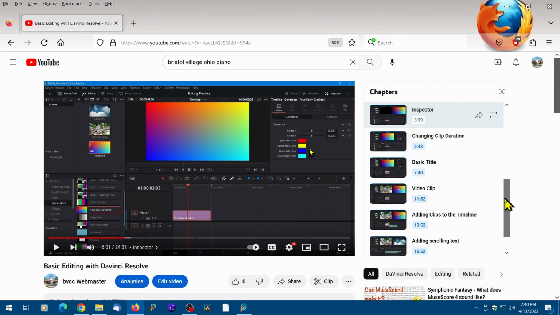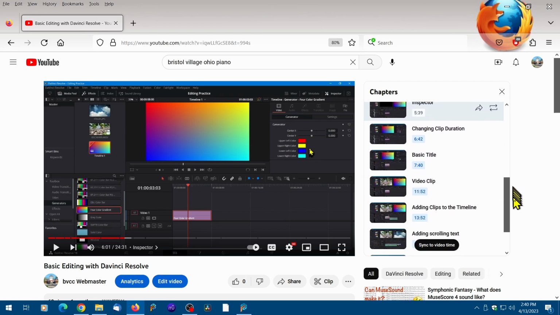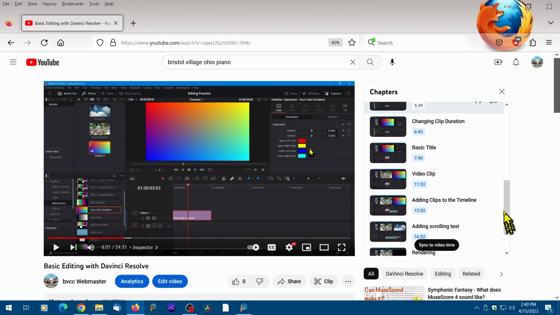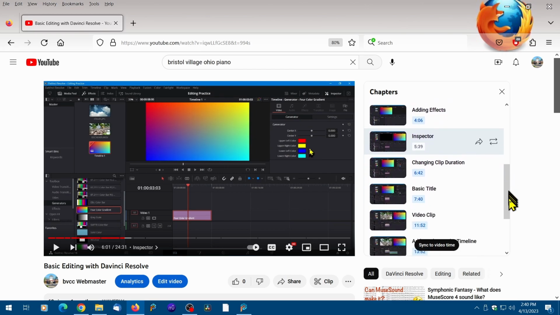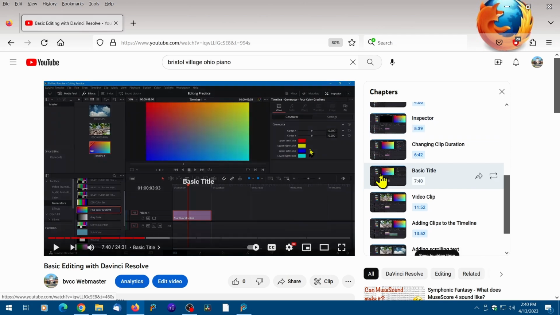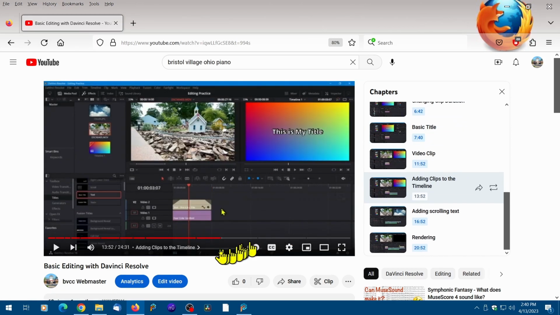That's very handy, especially when you're doing tutorials and you want to go back and review different places. And it's also handy in any video where you want to either jump ahead or go back and replay a different section of the video. Notice when I click on that, it jumps the video to that chapter. If I click on adding clips to the timeline, it will jump to that chapter in the video. So these chapters are very useful when you're watching some videos.